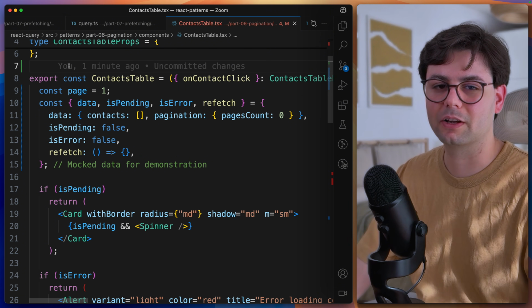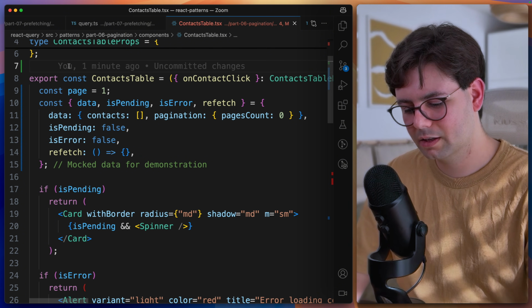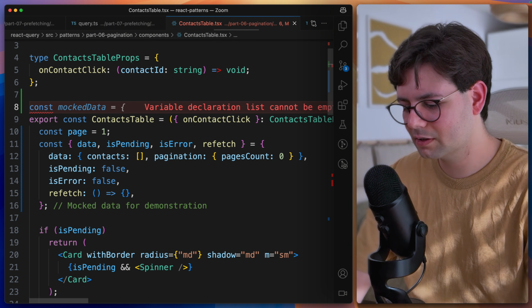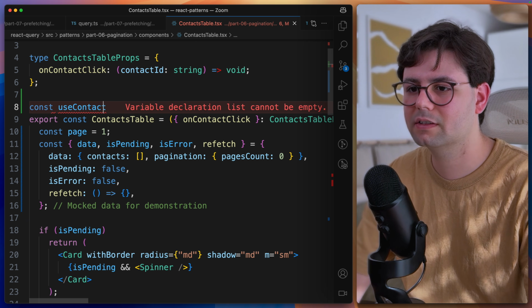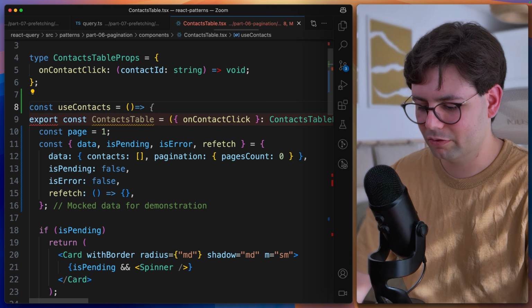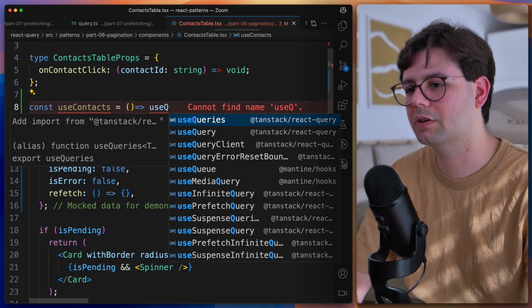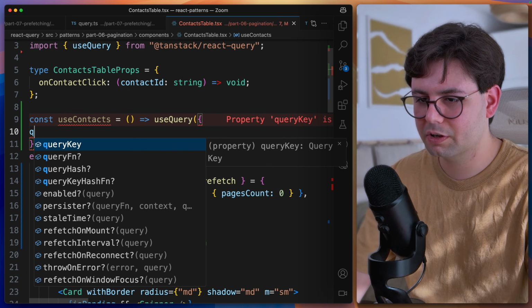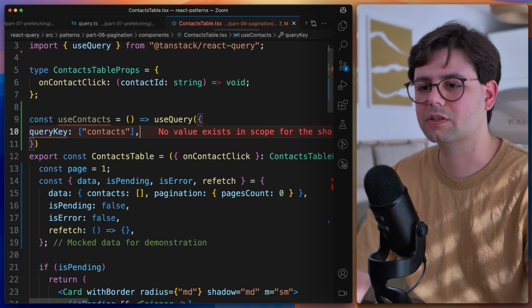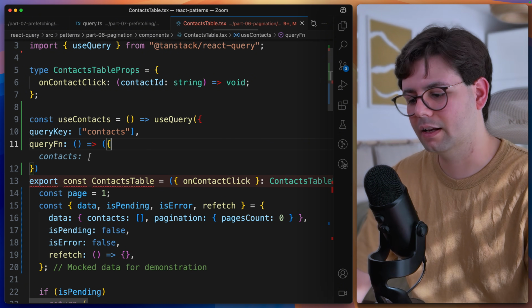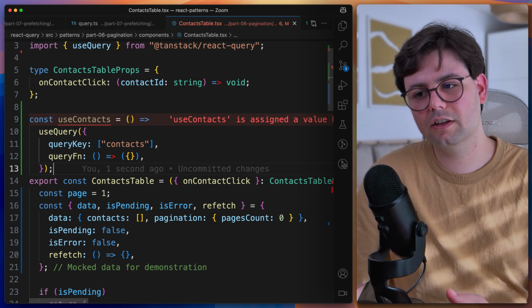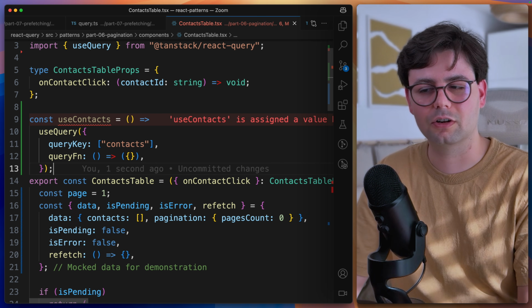So let's start by creating a custom query. So I'm going to go ahead and create a custom query. Let's call it useContacts. And this is going to be a function that calls useQuery. And here, of course, we want to have a query key. So for now, let's just call it contacts and then a query function. And here, of course, is the place where we get the data from the server.